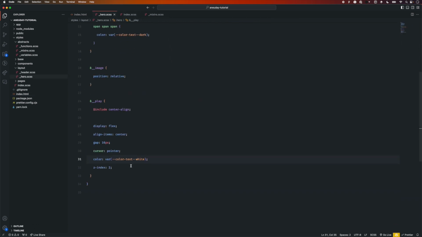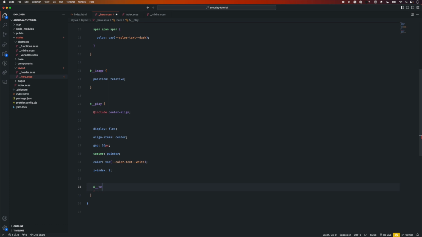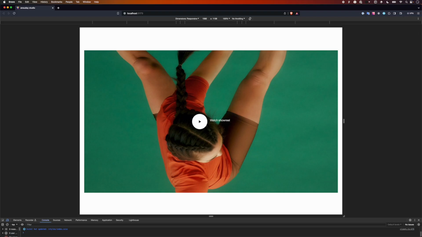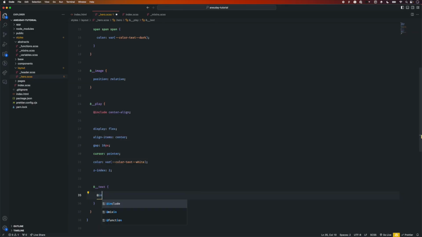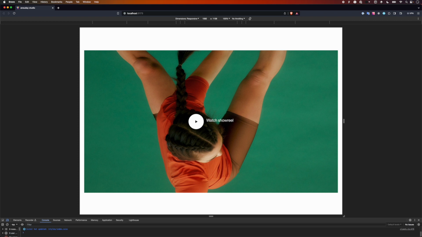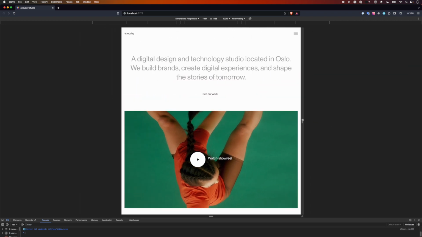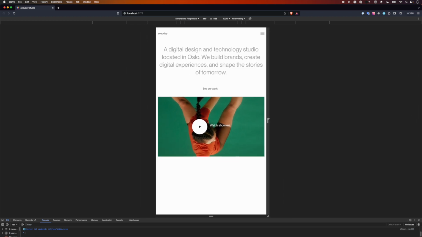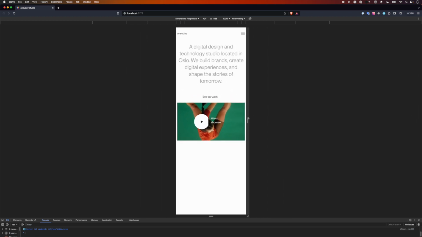So hero play, and then the text is going to be a different font size. So I'm going to use the fluid type that we made. So it's going to be from 430 pixels to 1440 pixels. It's going to go from 16 pixels to maximum of 24. So now you see it's 24, and we can scale it down, and it'll go down to 16 pixels, and then up.